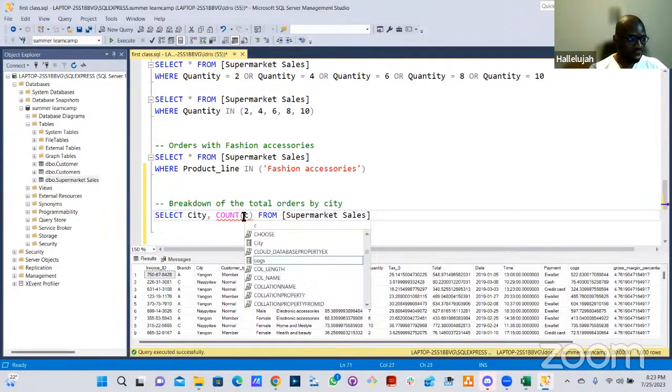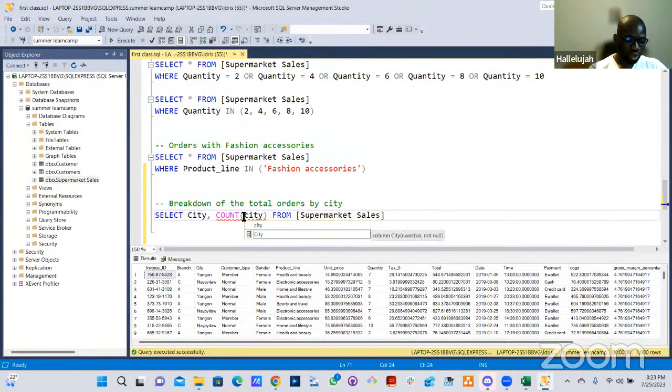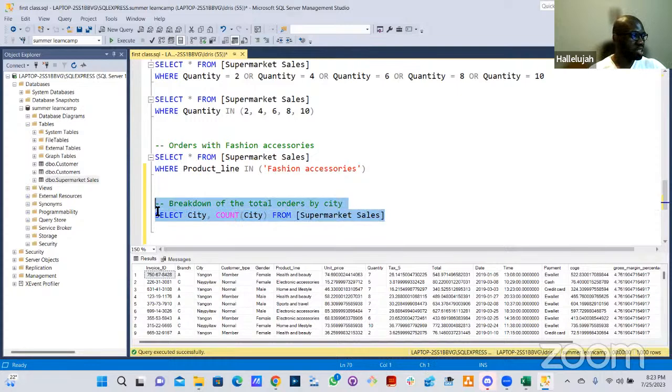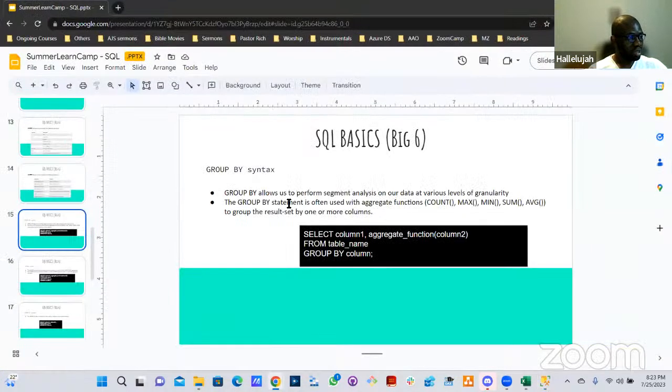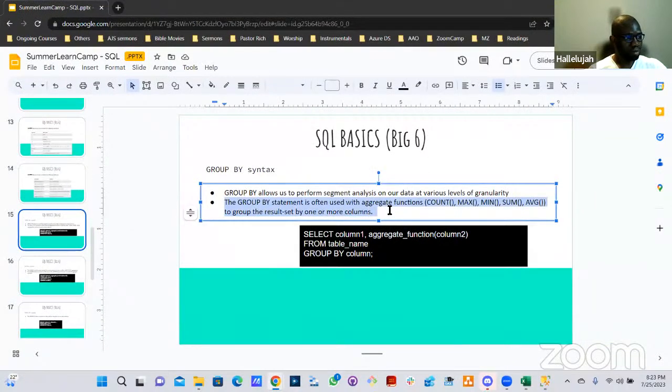So if you count city, okay, select city, comma, count of the city. So we have a column that has all the cities, and then we have the second one that will give us a count, right? From supermarket sales. Now, if I run this query, there will be an error. Okay, so that is what is being explained here.